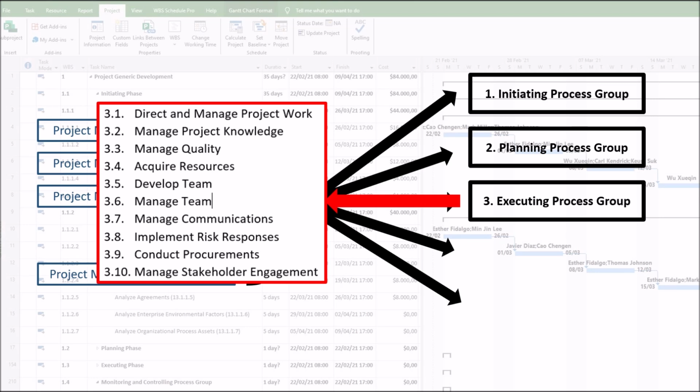3.1 Direct and manage project work. 3.2 Manage project knowledge. 3.3 Manage quality. 3.4 Acquire resources. 3.5 Develop team. 3.6 Manage team. 3.7 Manage communications. 3.8 Implement risk responses. 3.9 Conduct procurements. 3.10 Manage stakeholder engagement. Here, I will provide more details about the following processes.